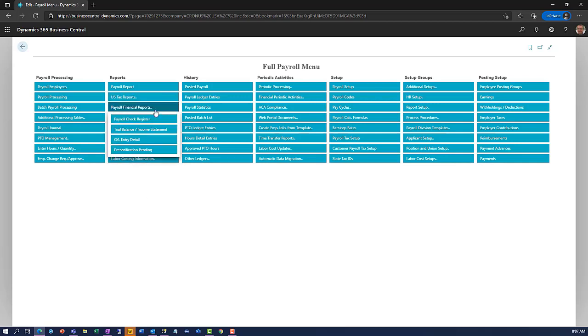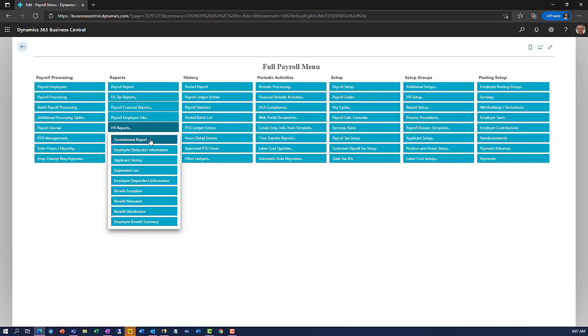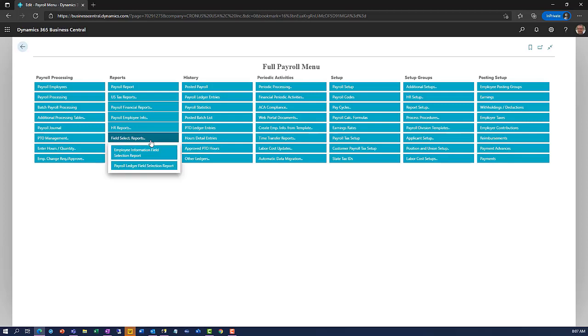We have some financial reports: check register, trial balance, payroll employee information, personal information, employee wage information, HR reports, garnishment report, employee deduction information, applicant history, field selection reports. This is where we can also configure reports under employee fields or under payroll ledger fields to grab information. PTO reports and labor costing information.